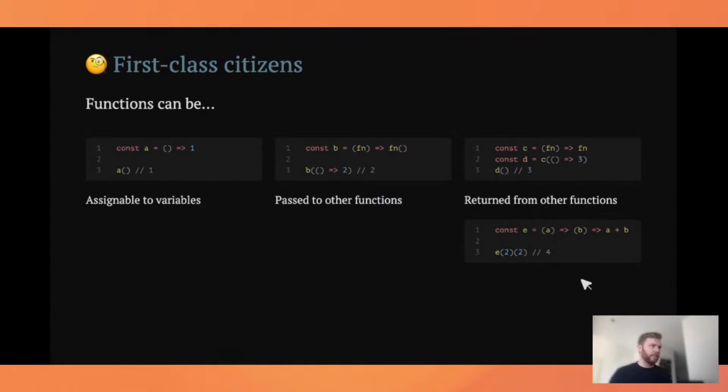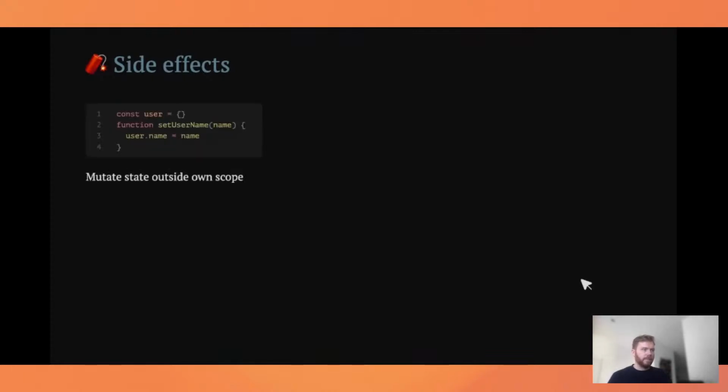Okay, so then the next step would be to know what side effects are. Side effects. So I'll show you some examples. Here you see a function that's mutating state outside its own scope. So in the scope in this function is only the name variable that's passed, but it's mutating a property of the user object.